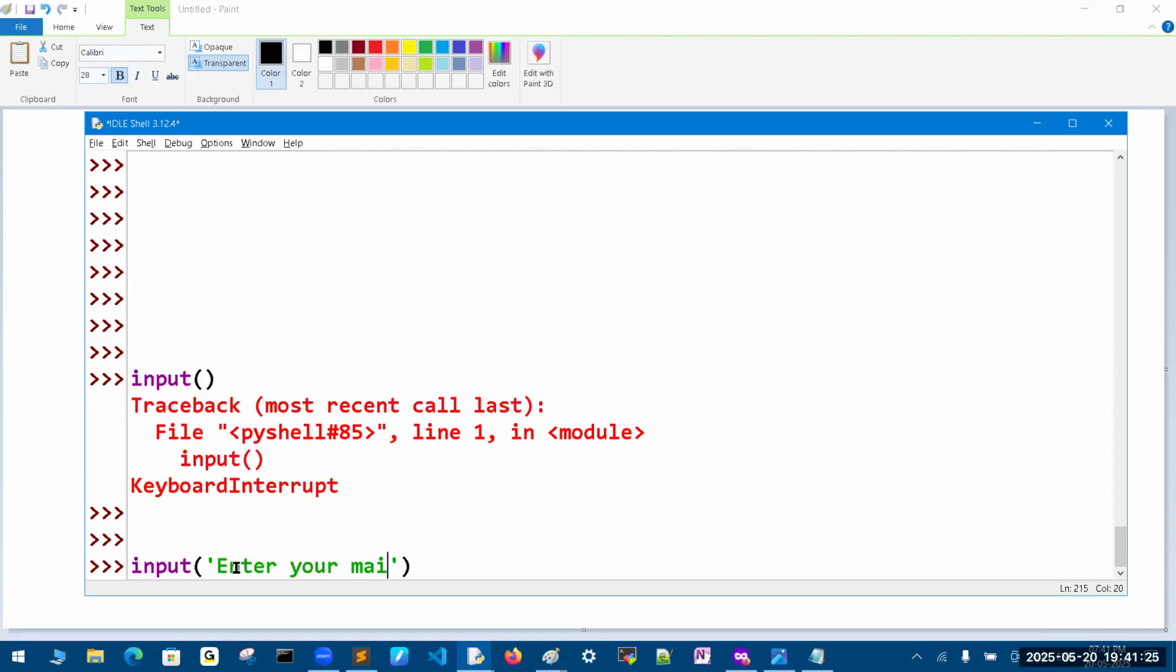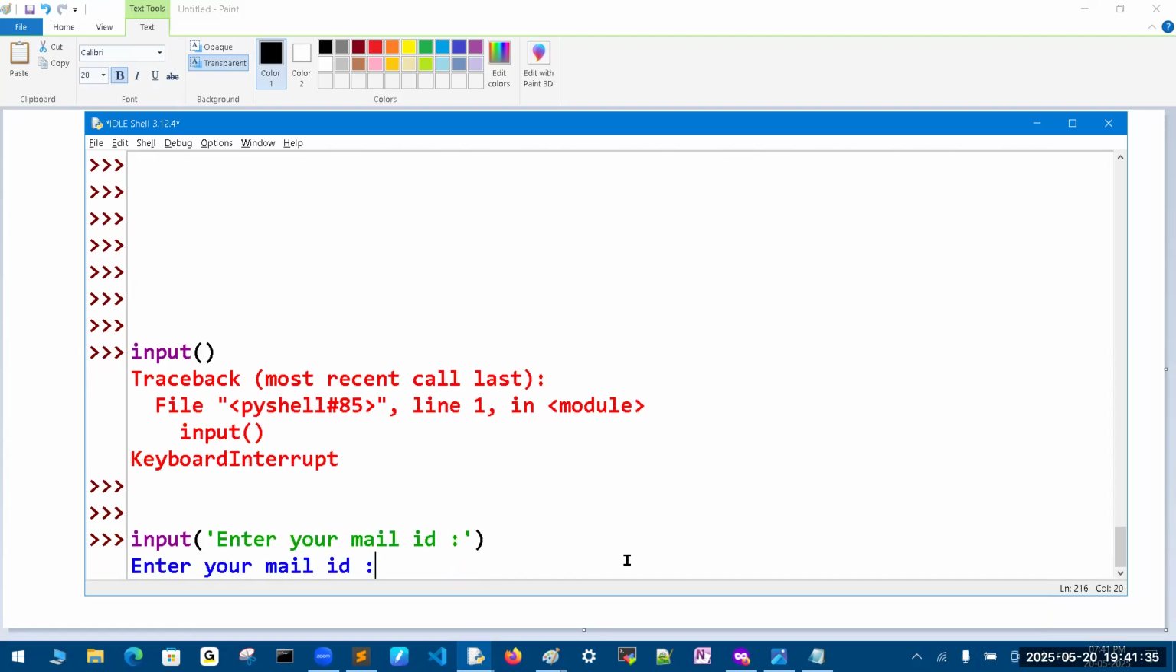Enter your mail ID. I'm writing in this way. Is it a string, the first point? Yes. The user will get a prompt like enter your ATM password. That is good or not? Yes. Then I will store this value, storing some input.